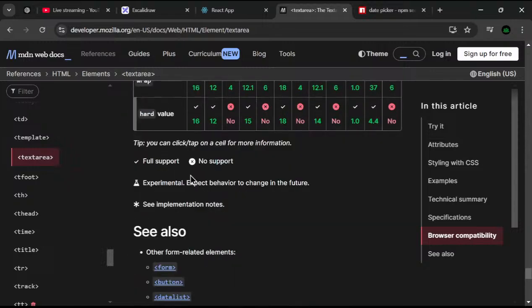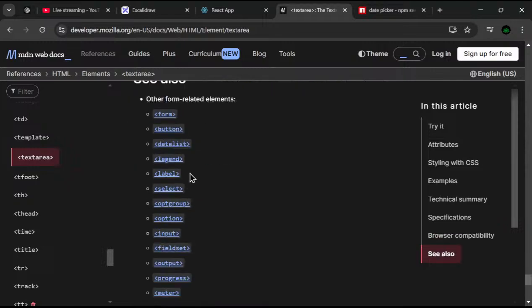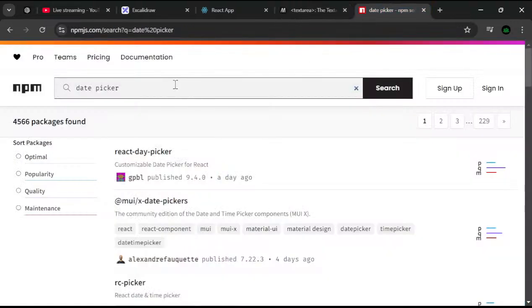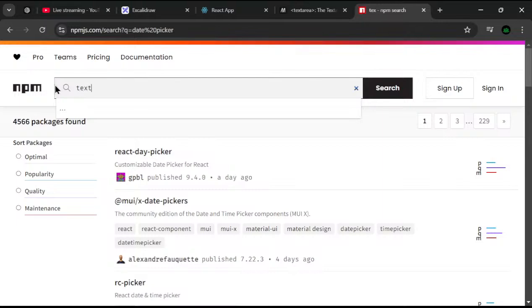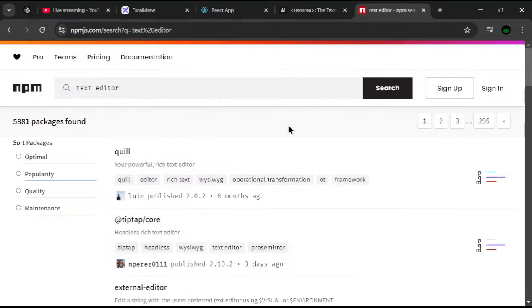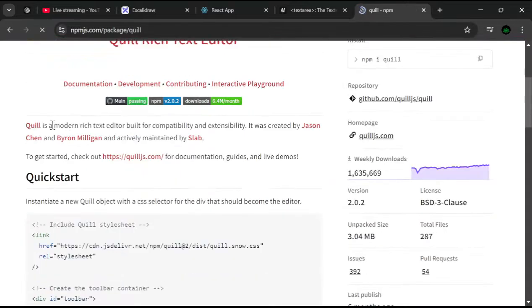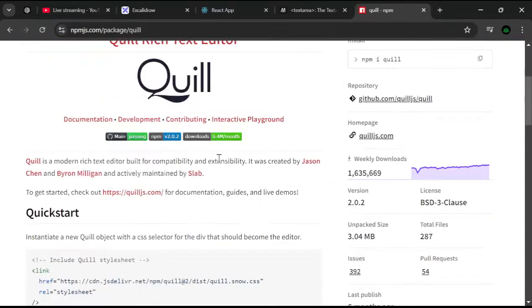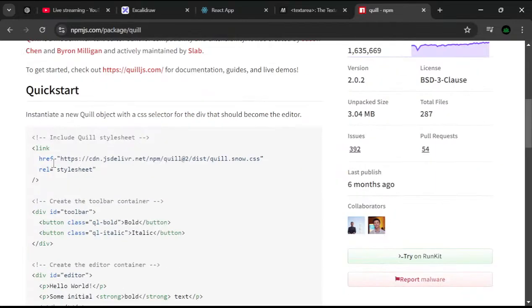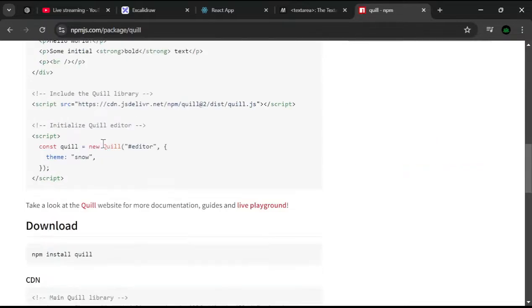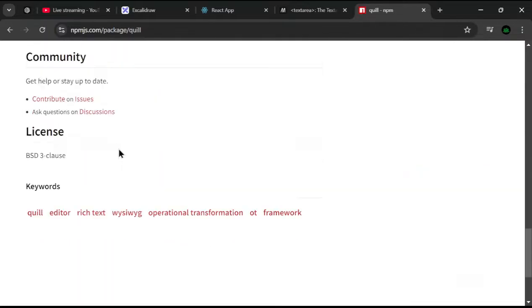So we don't have anything. So how are we doing it? Oh, Quill is a modern rich text editor built for compatibility and extensibility. Okay, I cannot use this for React, I guess.